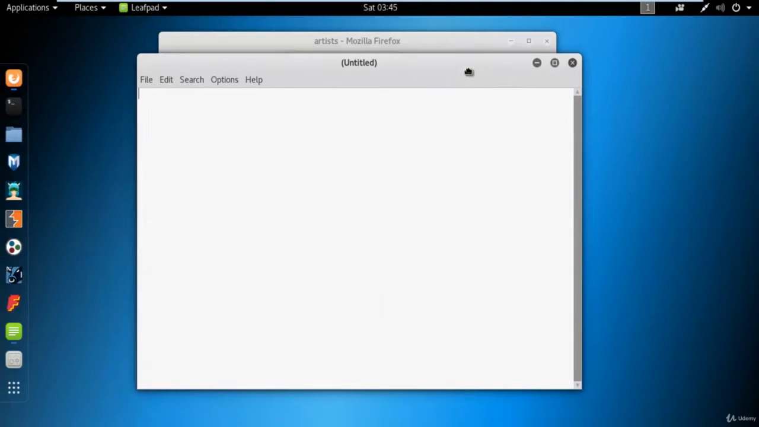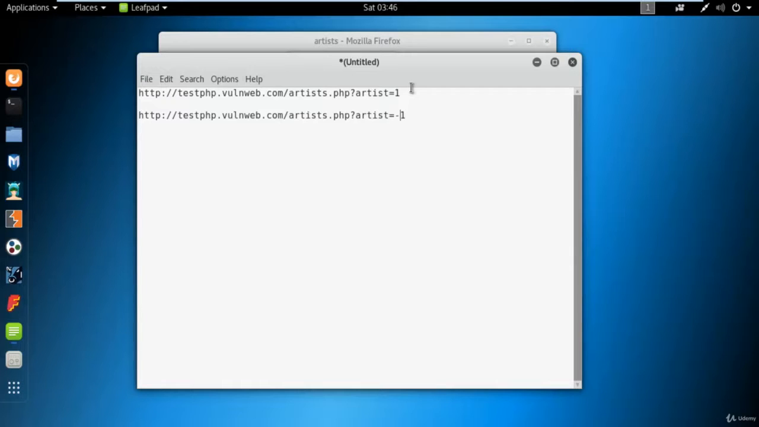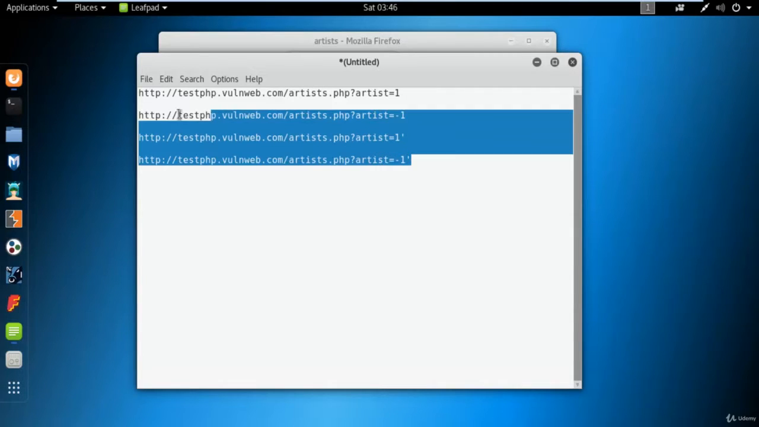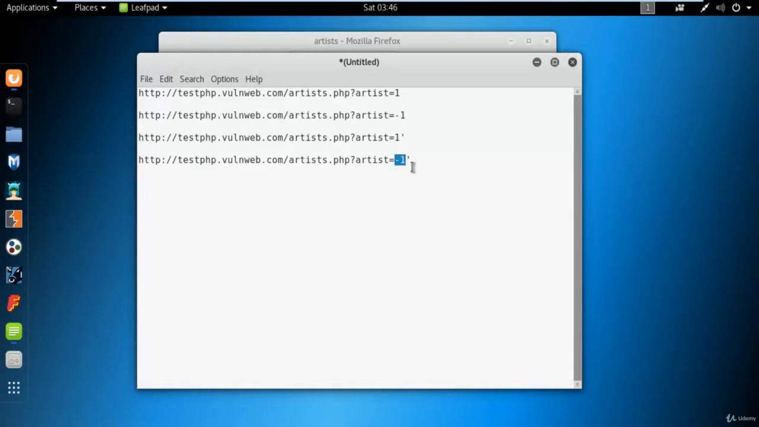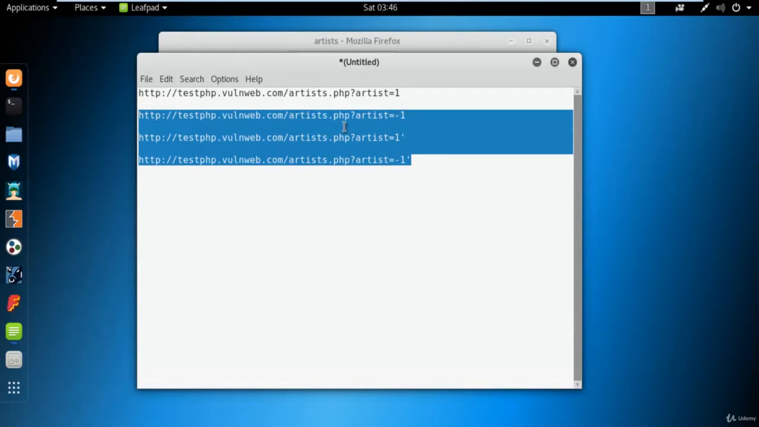So the 3 possibilities are like, for example, the link is this, right? This is the link. You can try like this, or you can try like -1, or you can try with 1 dash, and you can try both of them at one place. So there are these 3 possibilities available here. Either you use -1, or you use 1 dash, or you use -1 dash, because one of them can work for you here.